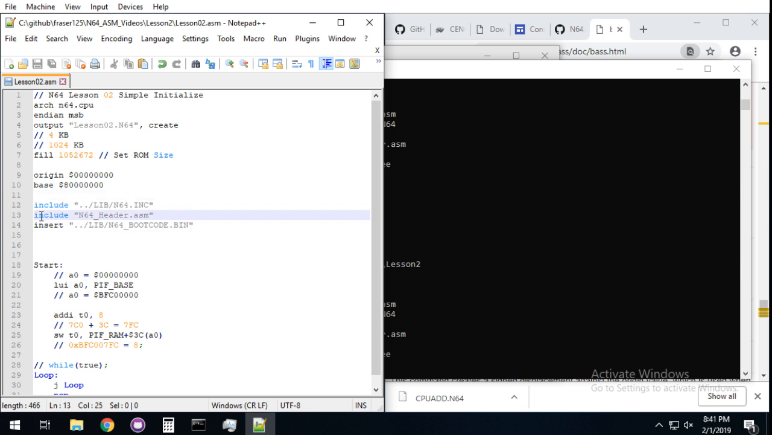Next is these include statements. These are really similar to using statements or include in C. They're really similar. And so let's take a look at where these are pointing to.